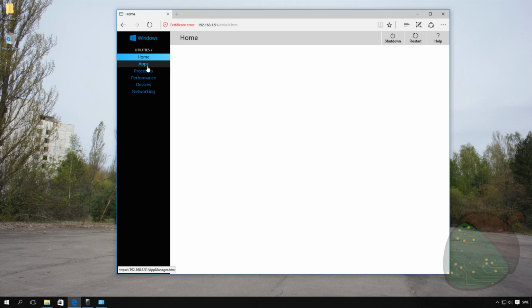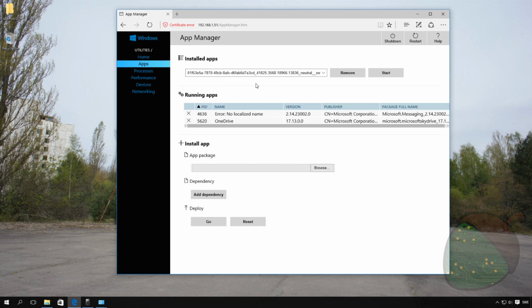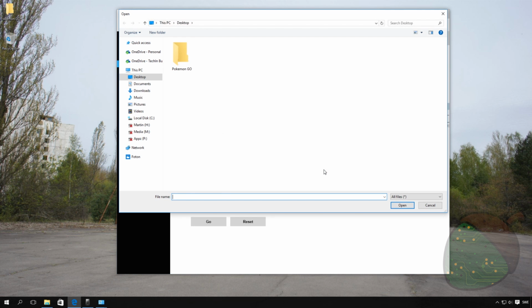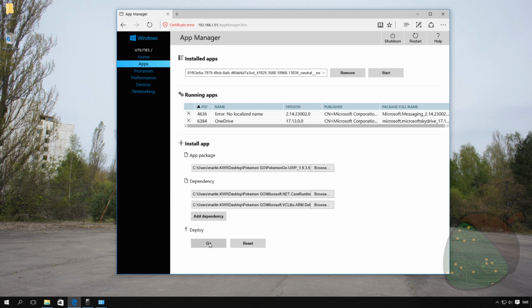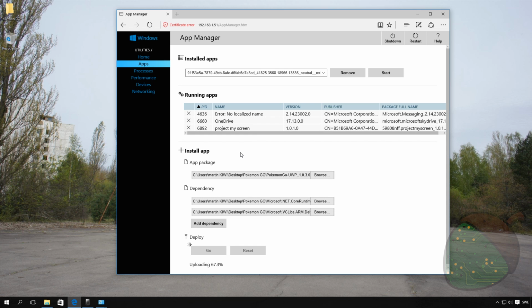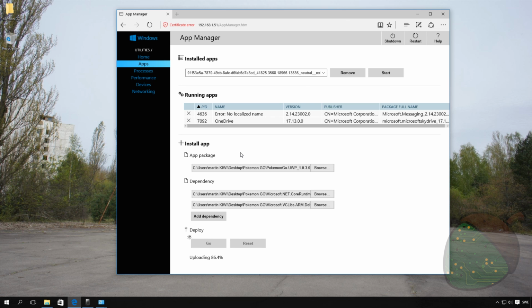Next, go into apps. We'll go down to install apps and select the PoGo-UWP. Next, you'll add the two other files as dependencies and click Go. So this will start uploading the files to your device and install them. Once this process has been completed, you should see the application in your application list.